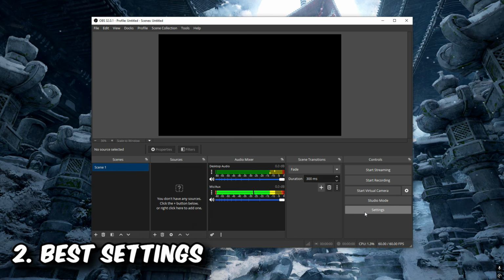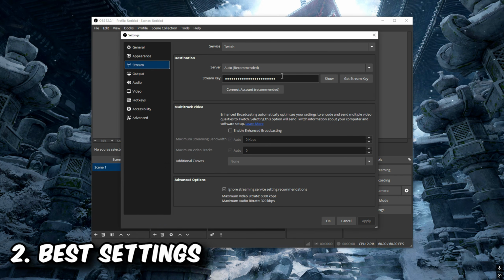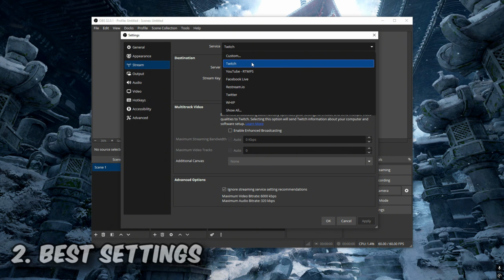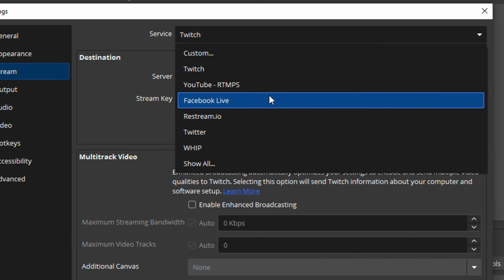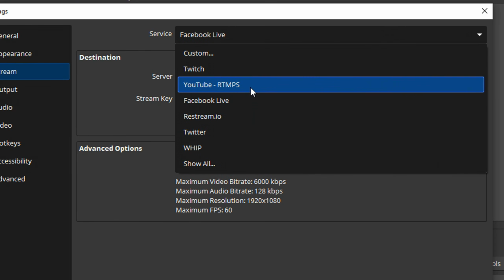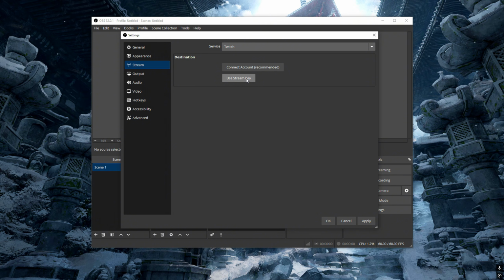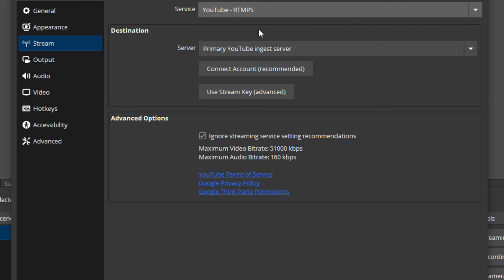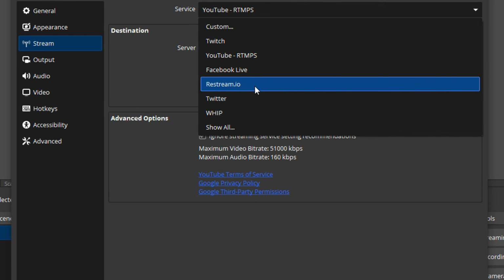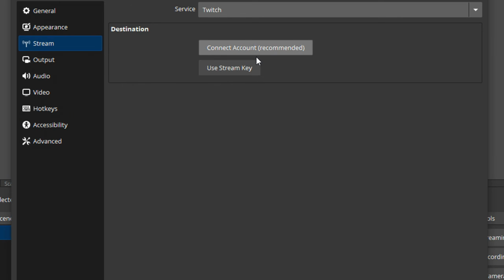You want to first click on settings, go to stream, and first of all, switch to whatever service you're streaming on. So if you're streaming on Facebook, click on Facebook Live. If you're streaming on YouTube, click on YouTube, and for Twitch, you click on Twitch. You can use the stream key. I highly recommend using the stream key because if you connect your account, it kind of limits you to that streaming software. So I use the stream key. So here are my stream keys for YouTube, this is for Facebook Live, and this is for Twitch.